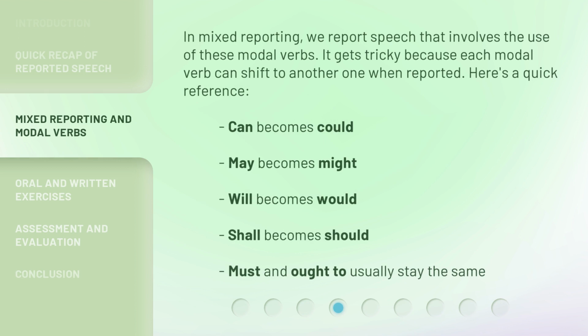In mixed reporting, we report speech that involves the use of these modal verbs. It gets tricky because each modal verb can shift to another one when reported. Here's a quick reference. Can becomes could, may becomes might, will becomes would, shall becomes should, must and ought to usually stay the same.